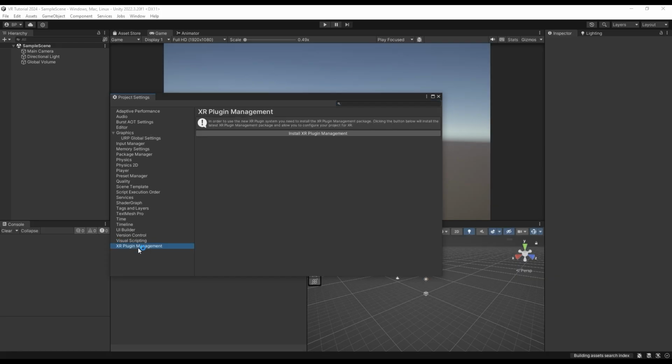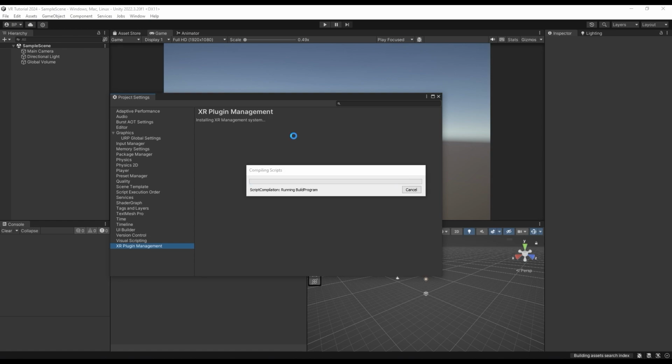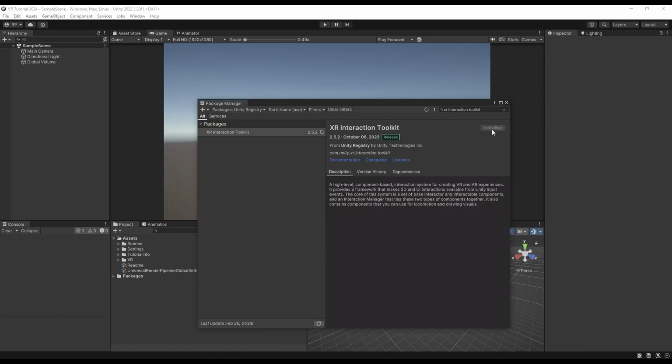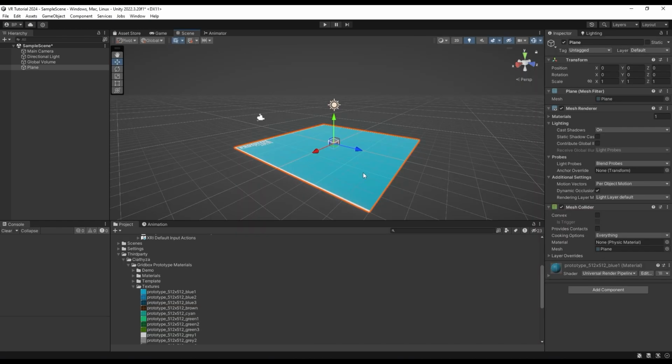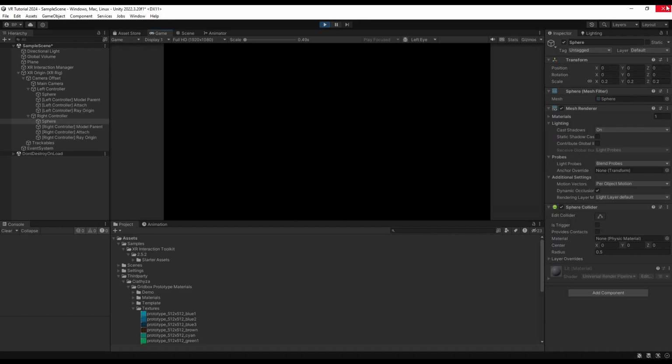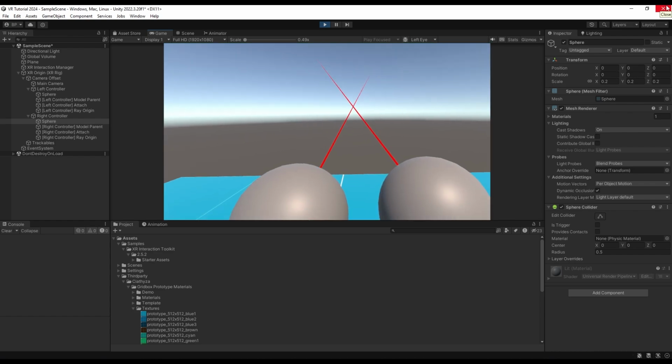In the previous video, we started with the installation and setup of the XR plugin management, the importing of the XR interaction toolkit. We also set up a simple playing field where we can test our game, and added input systems to our controller. And lastly, we tested it to see that it works with the simple setup.